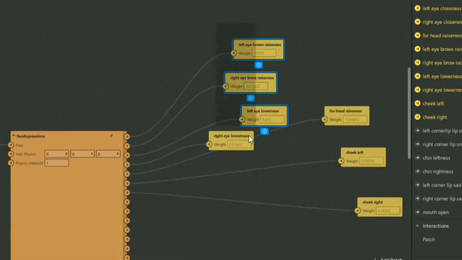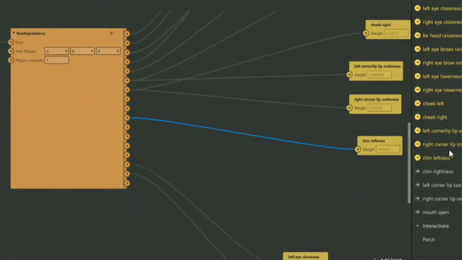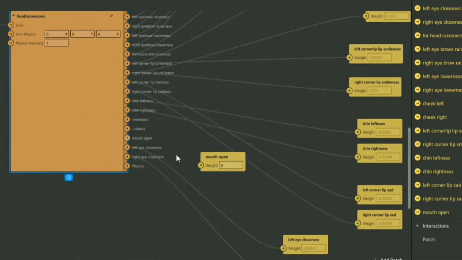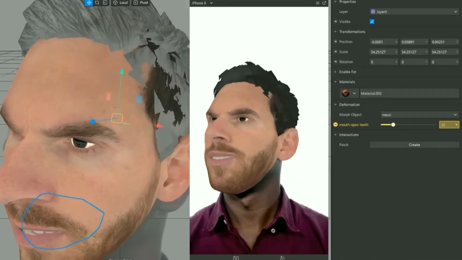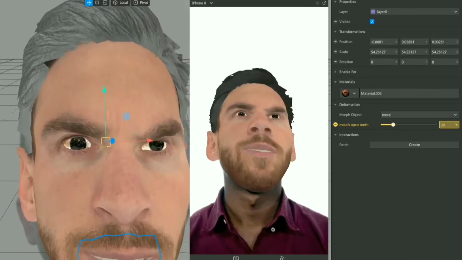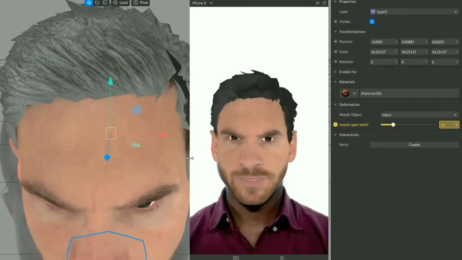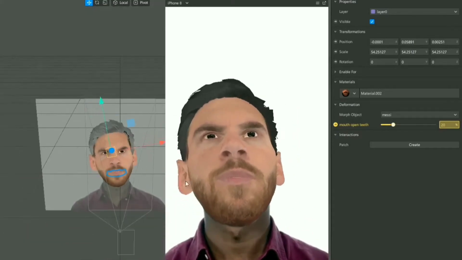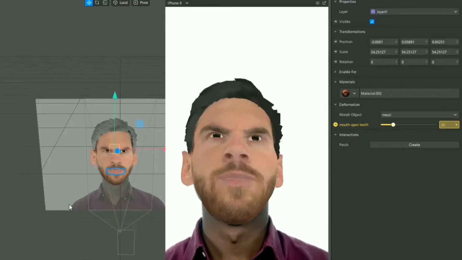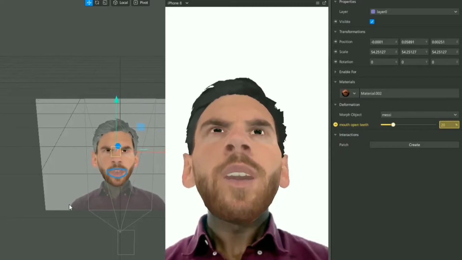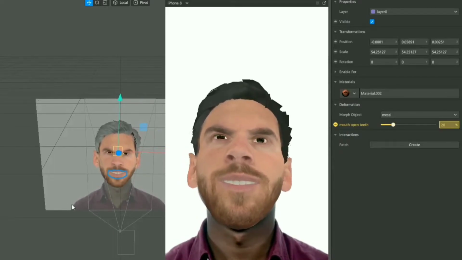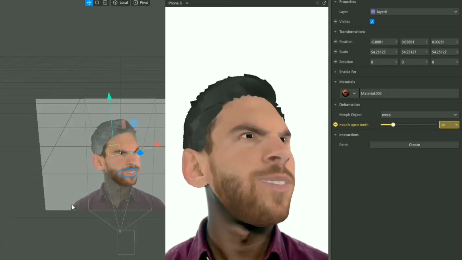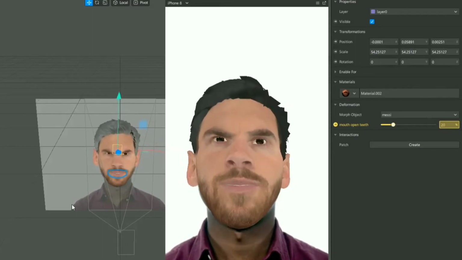That's it guys. Once all the shape keys are connected to this patch, all the expressions will be applied to the model. So this is the best time saving way when we compare it with bone rigging. So next I am going to show how to create hair physics for the model using this patch.